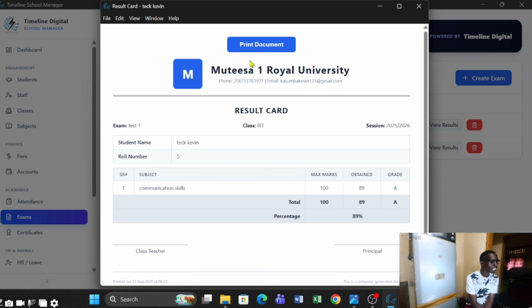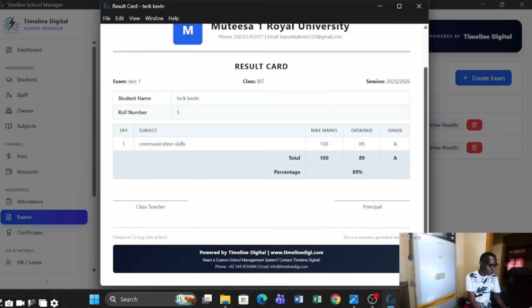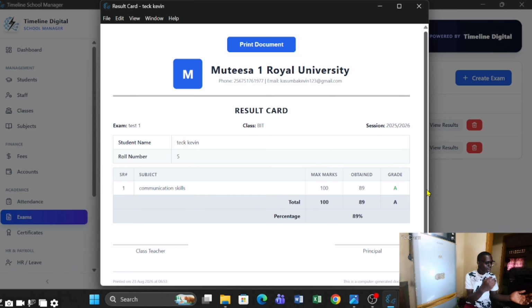So we see here a print document. We see the entire everything. We see here the communication. The person did communication skills, and in communication skills the person is having 89, and in another subject is also having 89. Then we can have remarks from the class teacher, then the principal, and everything. This is how the report card looks.